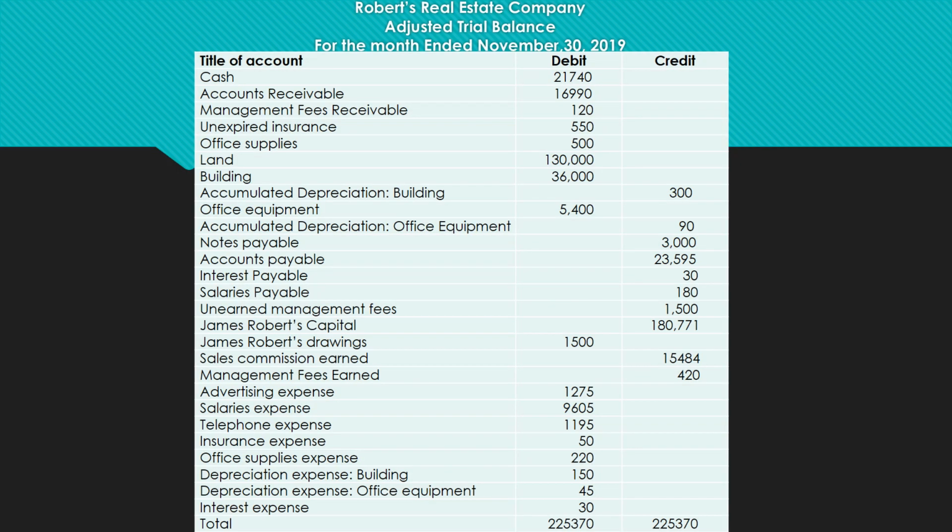This is the adjusted trial balance that we prepared in the last class. The adjusted trial balance provides us the basis for the preparation of financial statements. From that adjusted trial balance, the first financial statement we are going to prepare is the income statement. For the preparation of the income statement, we will take revenue items and expense items from this adjusted trial balance. We will keep the assets, liabilities and capital items as they are in the adjusted trial balance. We won't touch these items for the preparation of the income statement.